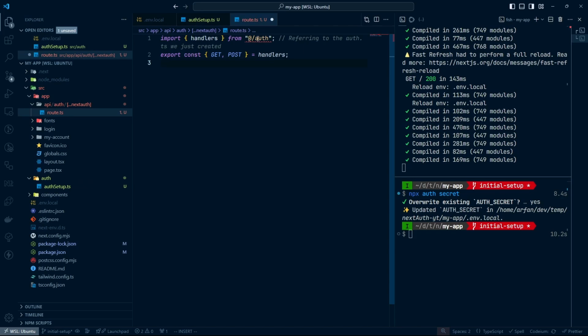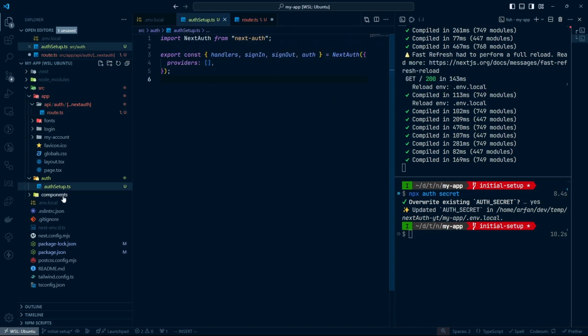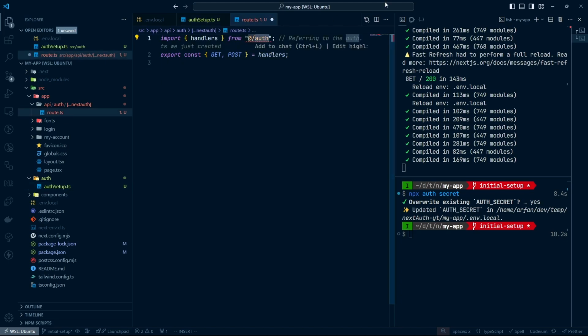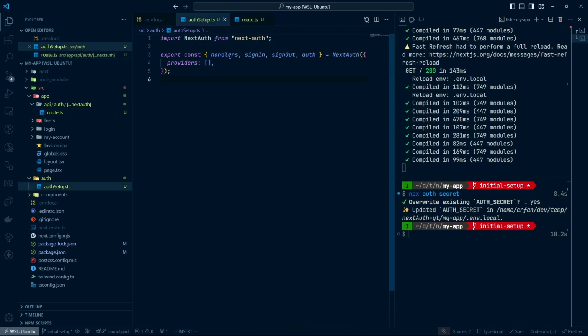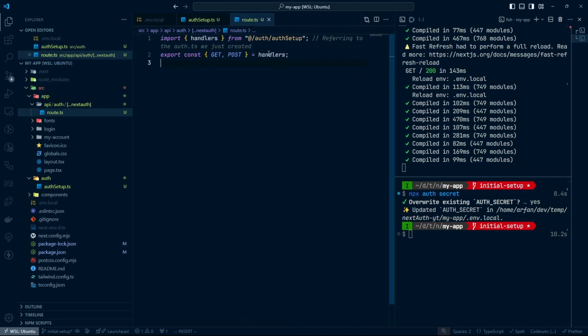So here I have this error. If you remember, we actually changed the name of our auth configuration file, so it is auth setup. That's why it is saying that this file doesn't exist. So I'm saying that it is inside the auth. Inside the auth we have the auth setup file, and from that file we can import the handlers. From these handlers we can have the GET and the POST. So this will handle all the GET and POST requests which will come to this endpoint.